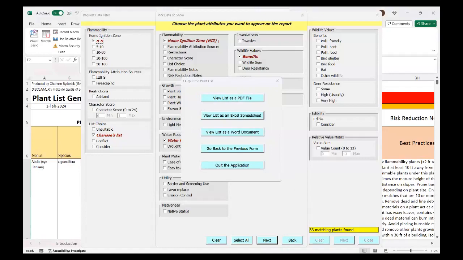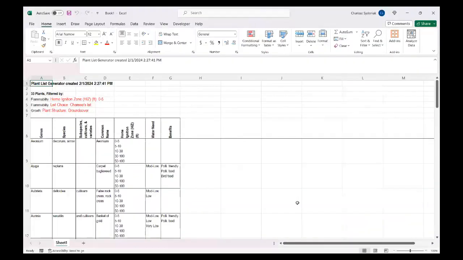And then it's generated. What's important to see here is that what I picked on the first screen was the ignition zone 0 to 5. It's on Sharice's list, and these are ground covers that are acceptable for that zone. So the first plant that shows up, I'm hearing, I think I'm going to have to work on that.